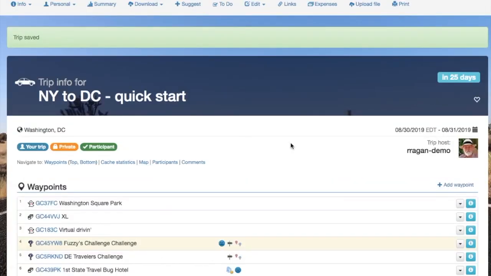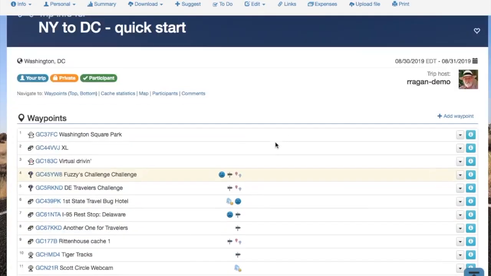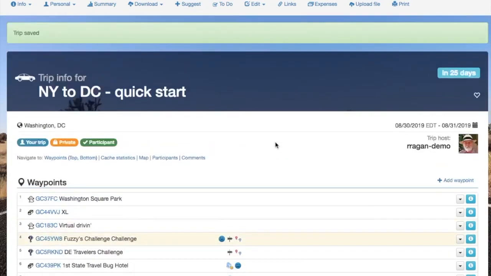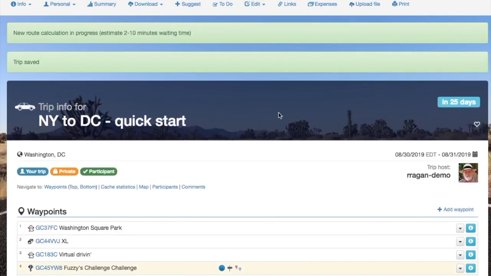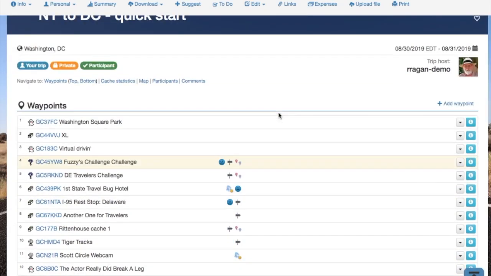Okay, we've got the caches in an optimum order to drive. The last thing we need to do is figure out how long it's going to take us to drive that. So we will order a new route calculation. This takes information reflecting the distance and estimated driving time from one cache to the next cache and builds a route reflecting those times. While it's doing that, you'll notice there are icons here.